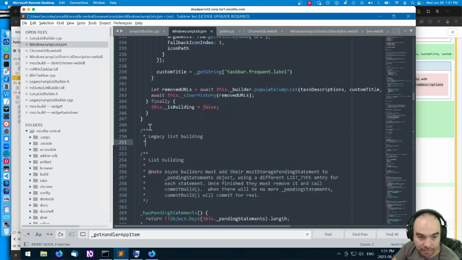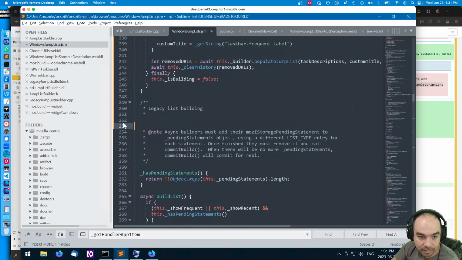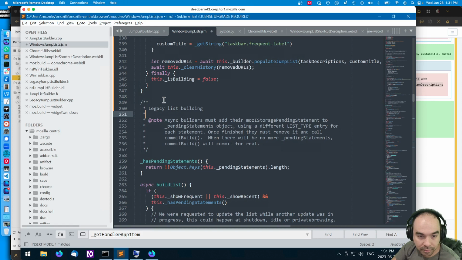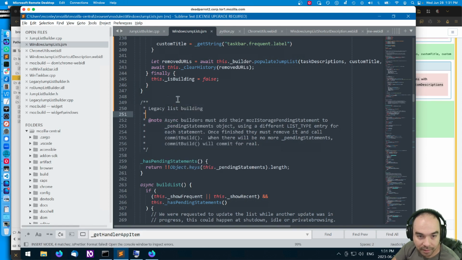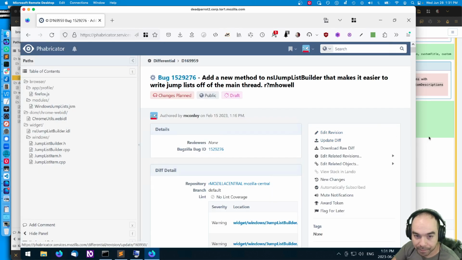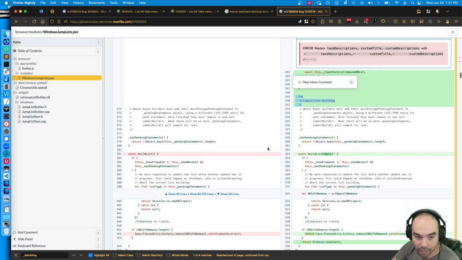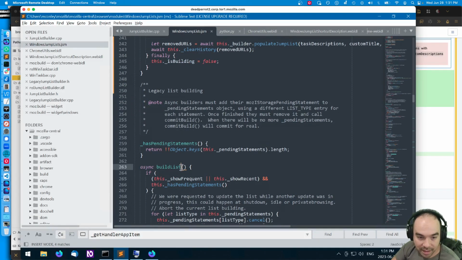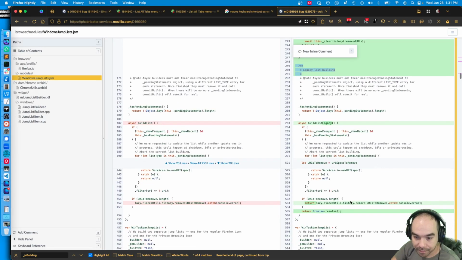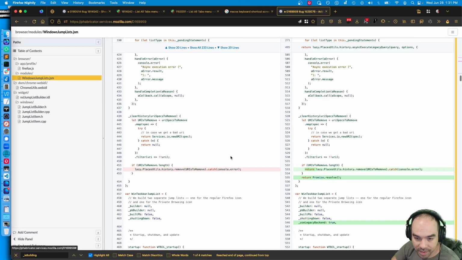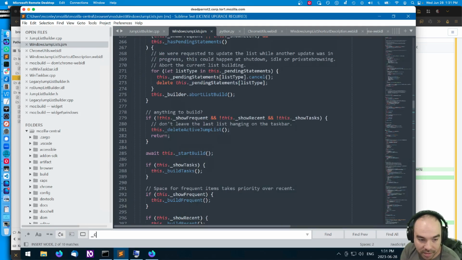Let's prettify. Okay. And then we rename the old build list legacy. What was this for? This is for clearing the history. We make it return its promise. Clear history.